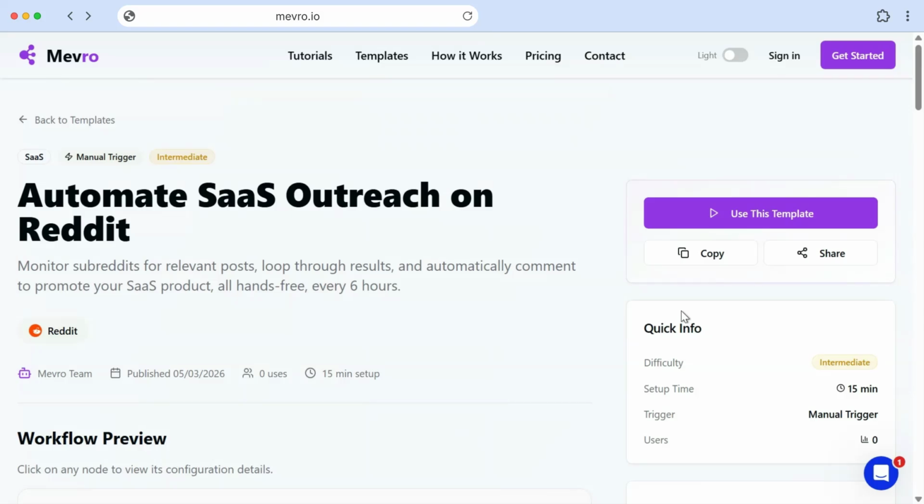Then over here on the right hand side, you can see it shows difficulty intermediate. Setup time is 15 minutes. Trigger is manual, meaning you kick it off yourself when you are ready. Don't worry about the intermediate part, that's just because it has more nodes than the simplest workflow. We are going to go through each one. Nothing here should feel complicated by the end.